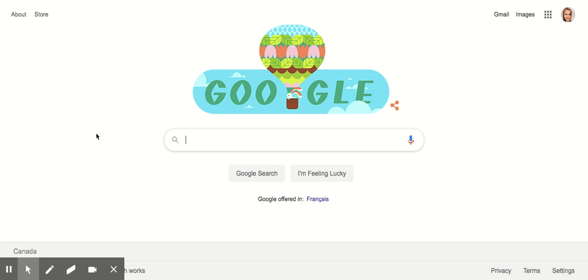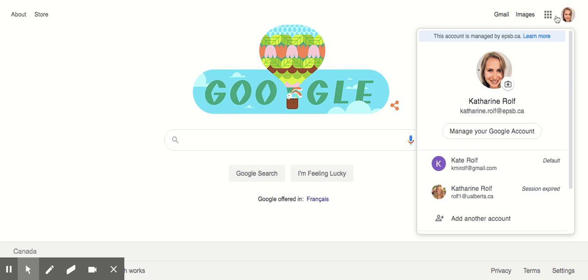So the very first and important step is to make sure that whatever tab or browser you're using, you're logged into your EPSB email. So you can see here I'm logged in to my Edmonton Public account, and that's really important because we don't want our Google Classroom attached to any personal accounts.